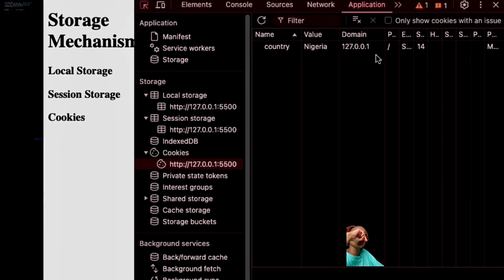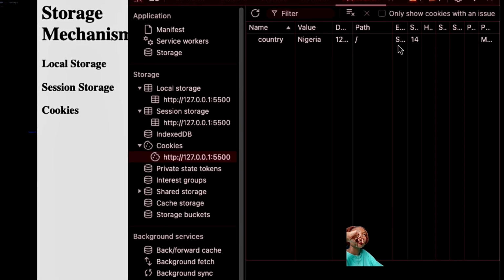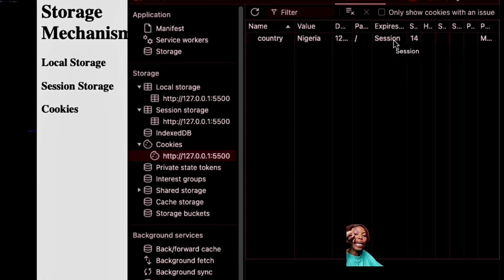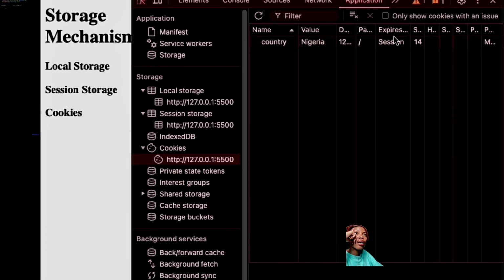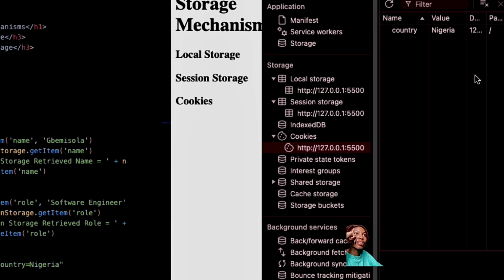We have country Nigeria, the domain. The path will be the home path. And we did not set any expiry date or time for it, so it will expire per session. But we can always set an expiry date for our cookie. And this is the size.